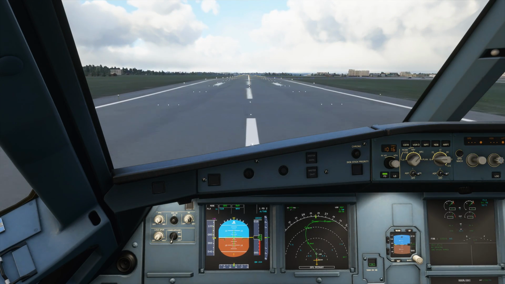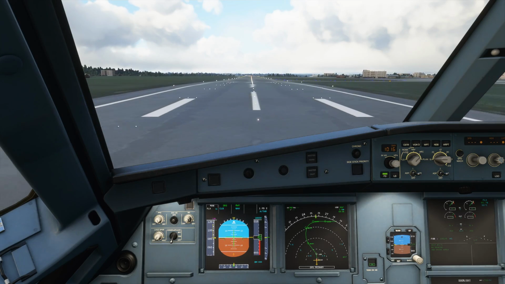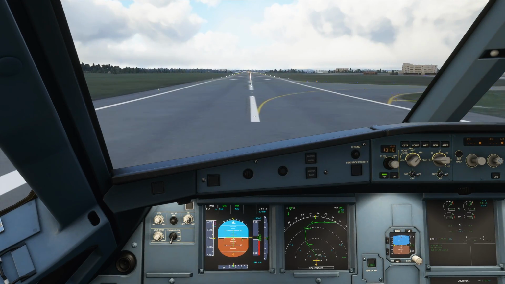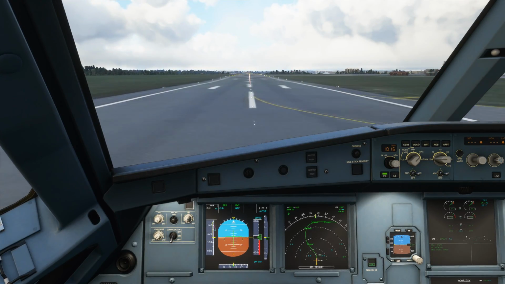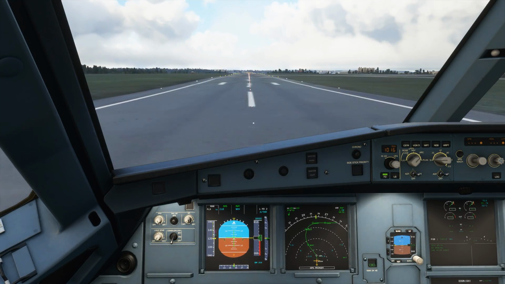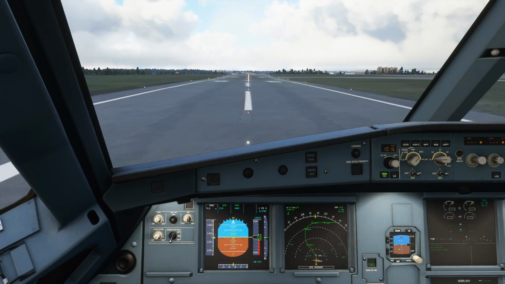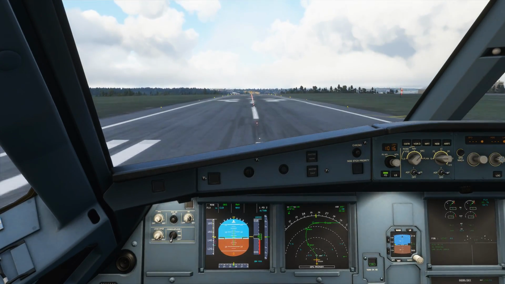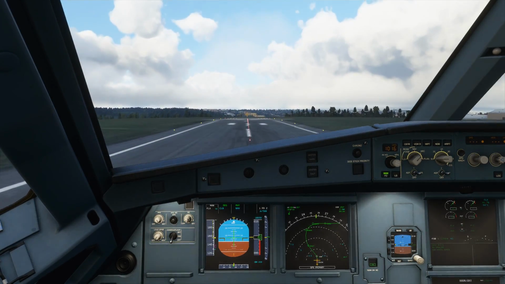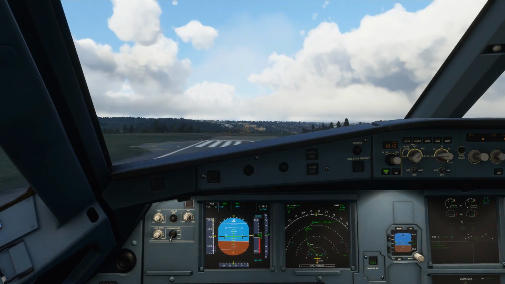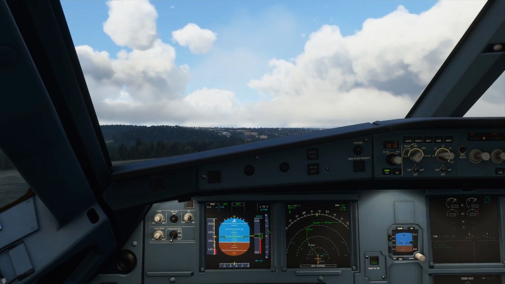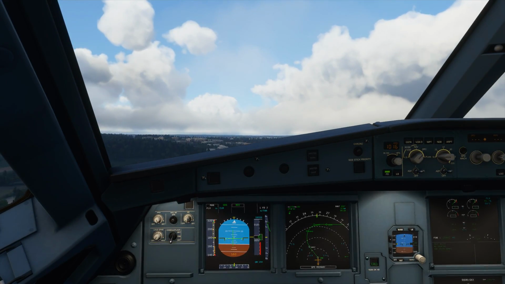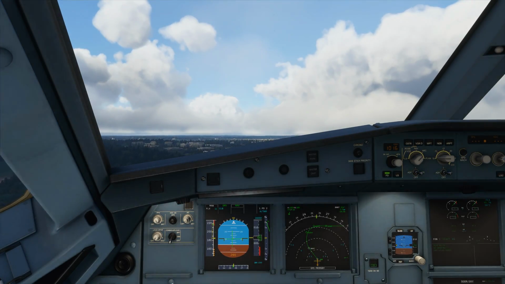Airspeed's alive, 80 knots. 100 knots. 120. 140 is V1. And then we'll rotate out. Okay. Positive rate. Gear up. Okay, then we're going to go to a left turn.